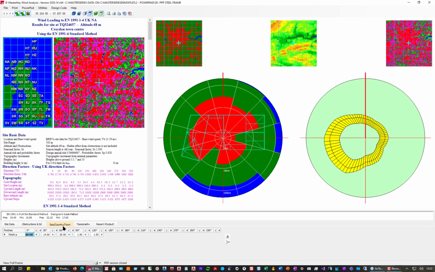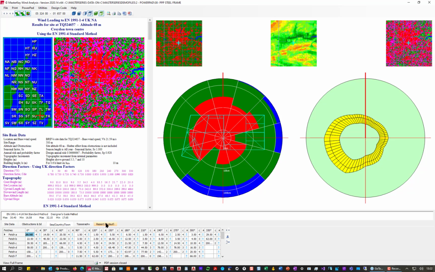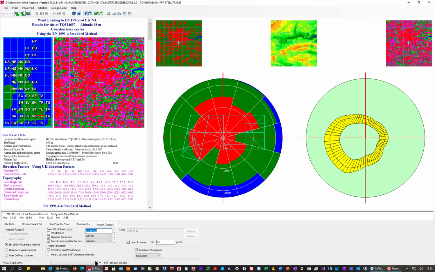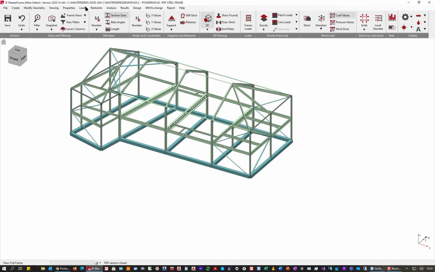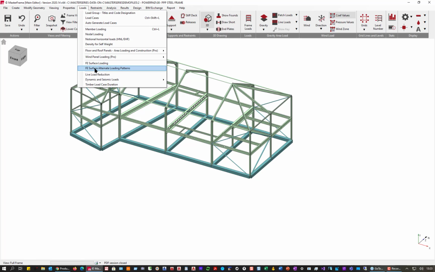Topography is very straightforward, and our fetches and our reports, and we can see that in here we should be able to, if we wanted to, rotate the building and everything. I'm using the Eurocode, and that is it. That's the first half. The other half is putting the wrapper on the building.